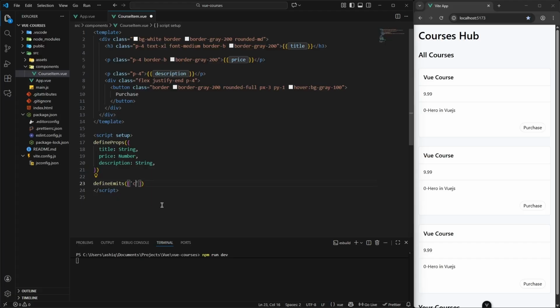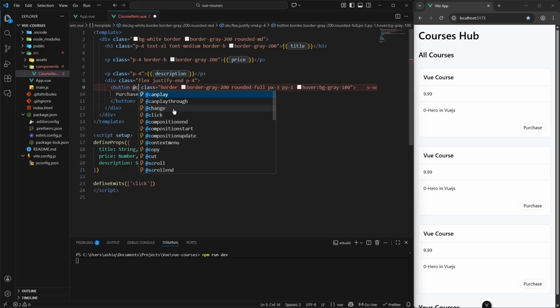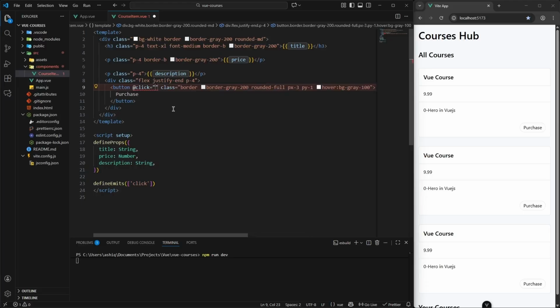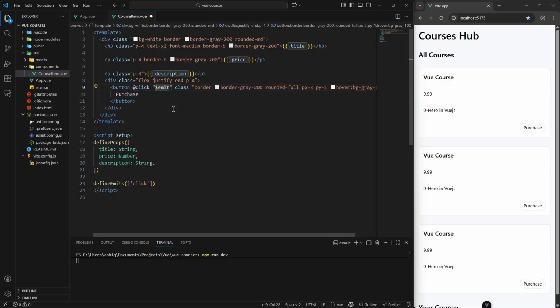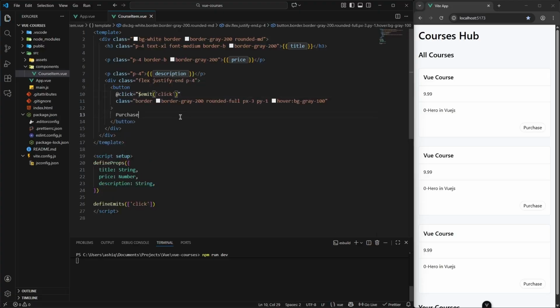So here we're just going to say click event. It's just the name of the event we are giving. And so in this button, when we click it, I want this event to fire. So we say @click because that's how we do anything with clicks. And then in this @click, we say $emit, and then in brackets, we mention the name, which is that click. So we define that emit with a name, and then we are emitting it on click.